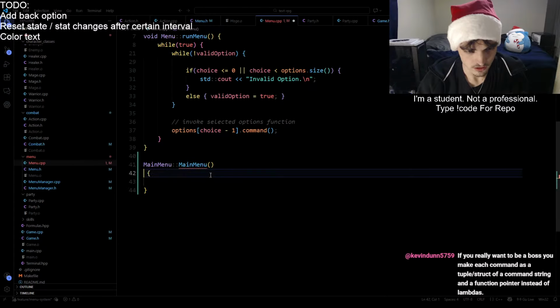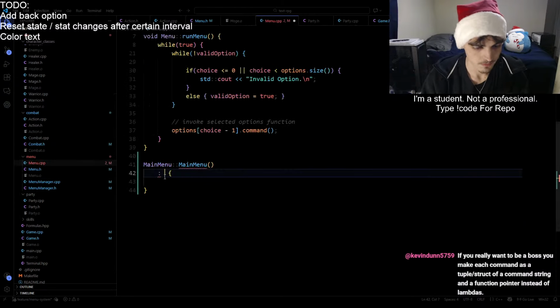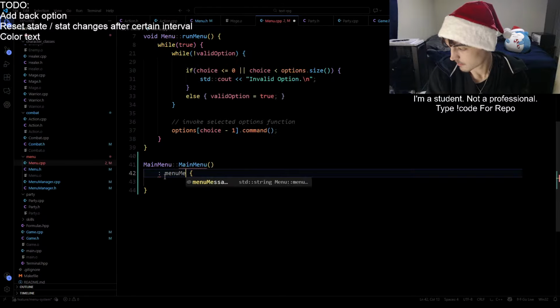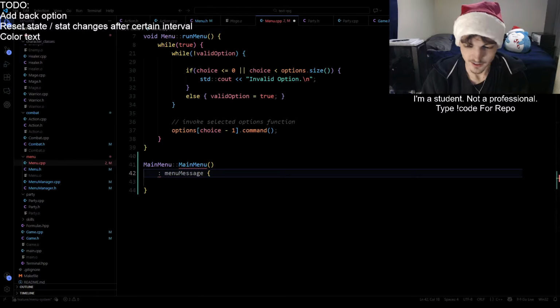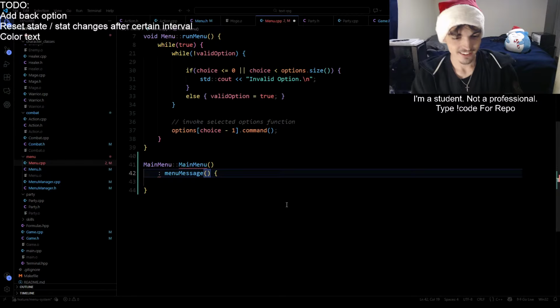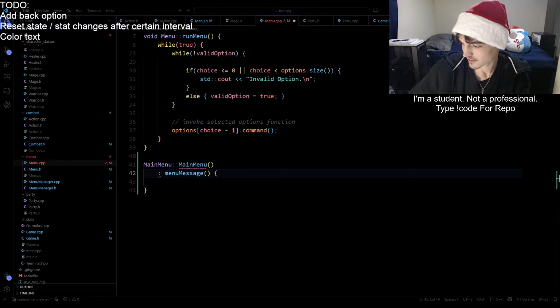So first things first, we would probably just do something like this. What did we call it? Menu message. If you want to be a boss, you make each command a tuple struct of a command string and function pointer instead of lambdas. I don't want to do anything different than what I'm doing right now. I don't want to mess up anything else. I just want something that works at the end of the day, and I feel like that's what matters.